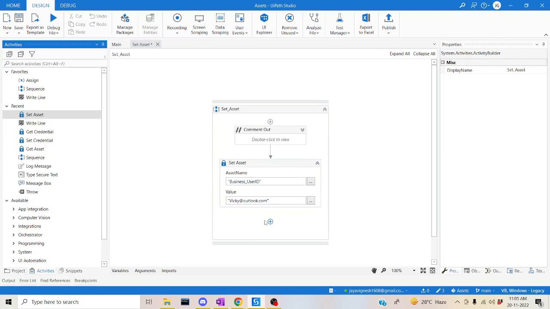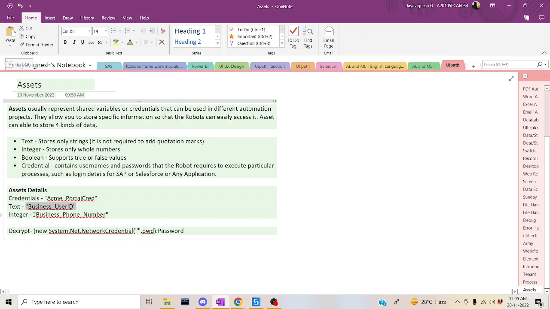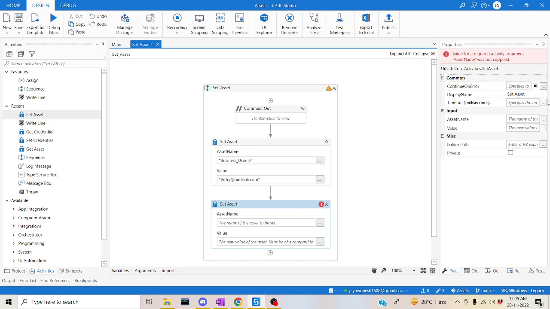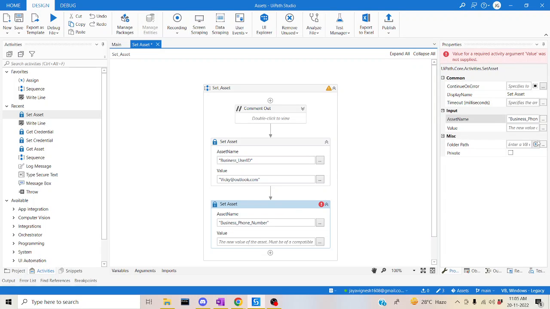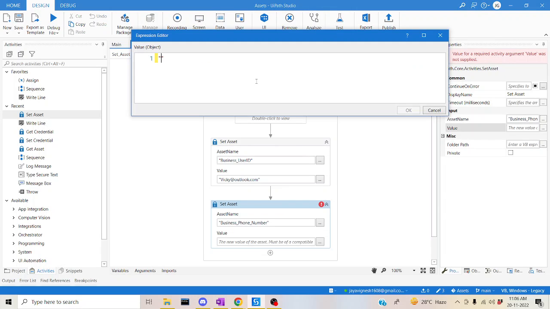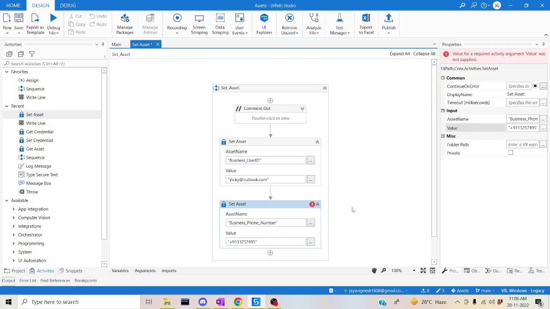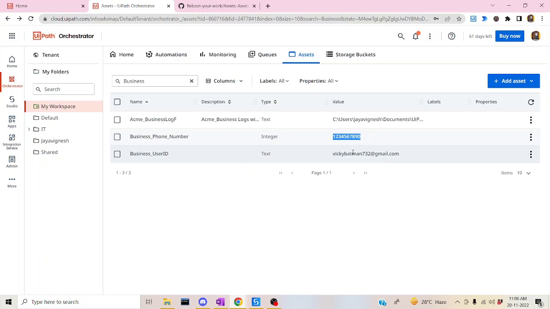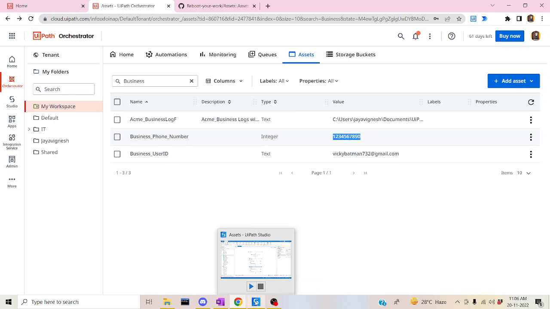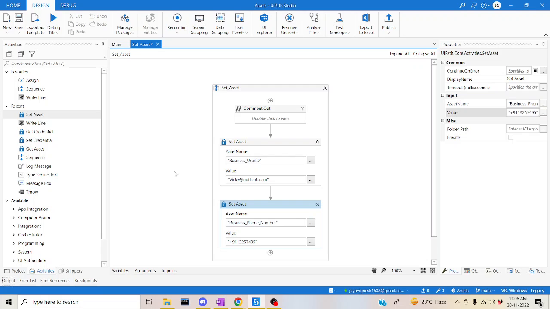And then the second thing, the business phone number. The phone number also keeps changing, right? So you can use double quotes, then the phone number. What is the value? 91 and so on. This may be the number. So what will it do? This is our current mail ID and current phone number. It will now be updated with the help of the Set Asset activity.